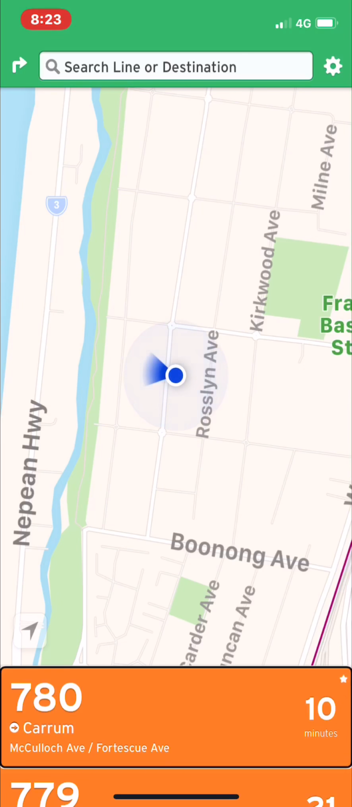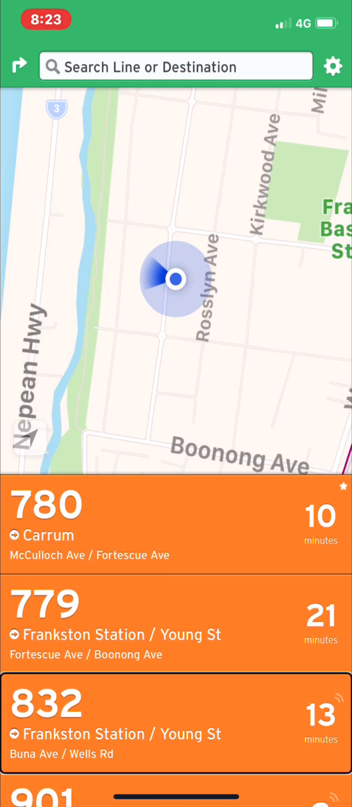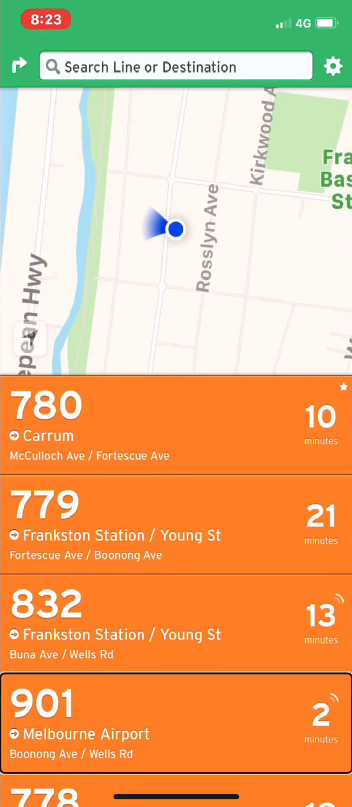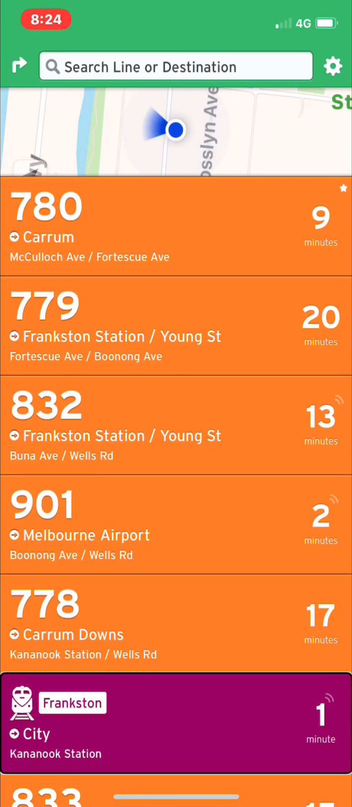Yeah, great. So I can then also just flick down through this list. 779 Belvedere, Frankston. 832 Frankston, Carrum Downs. 901 Melbourne Airport, Frankston. 778 Cannonook Station, Carrum Downs. Direct Frankston Line, Frankston. Direction City. Next departure in 1 real time. 11 real time. 21 real time minutes. At stop Cannonook Station. Double tap to change direction.